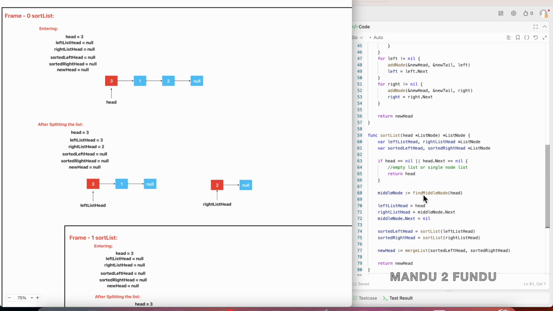Once we locate the middle node, we set the current head as the left sublist head. So the left list head is pointing to 3 and the right list head is pointing to the next node of the middle node. So we found 1 is the middle node. The next node of 1 is 2. So 2 will be the head of the right linked list. Then we terminate this linked list by setting the next pointer of this node to null. Then we call the sort list function recursively to process the left list head and the right list head.